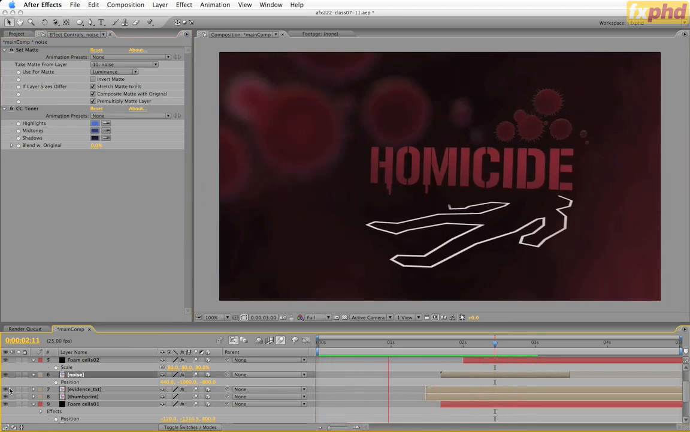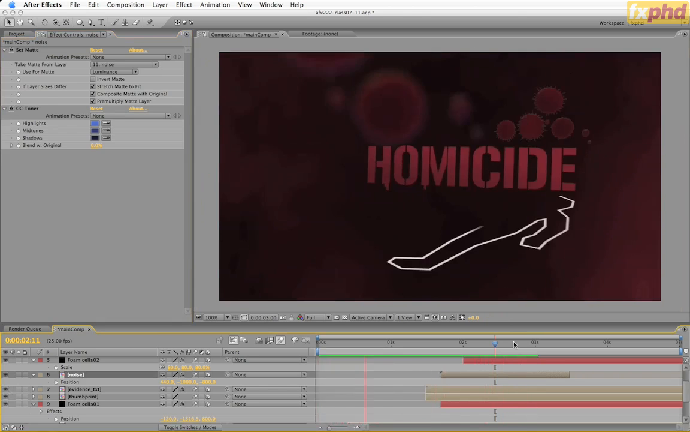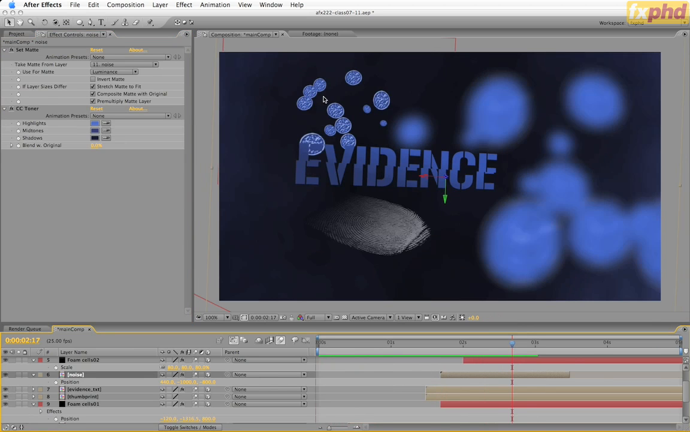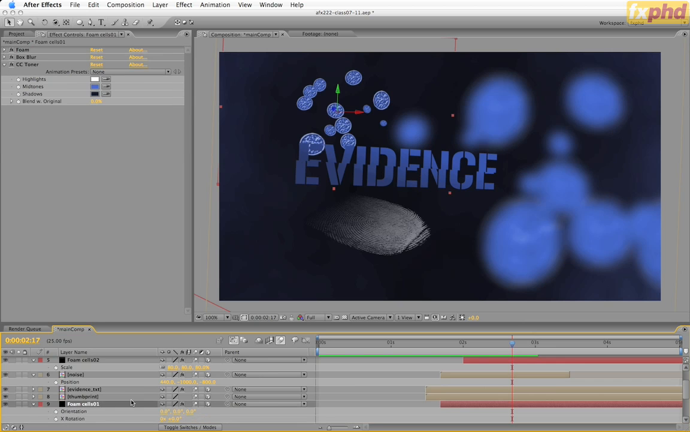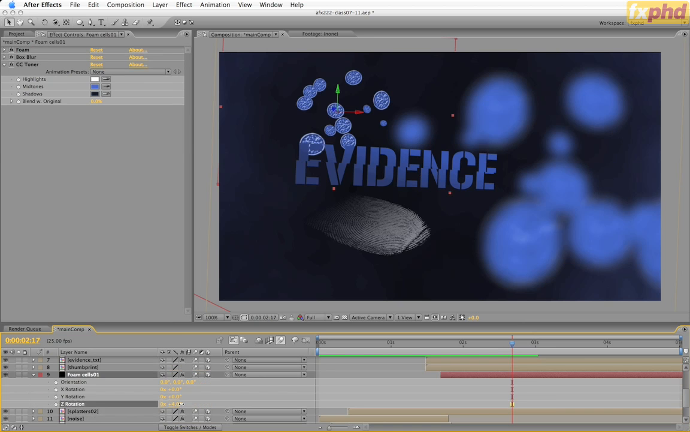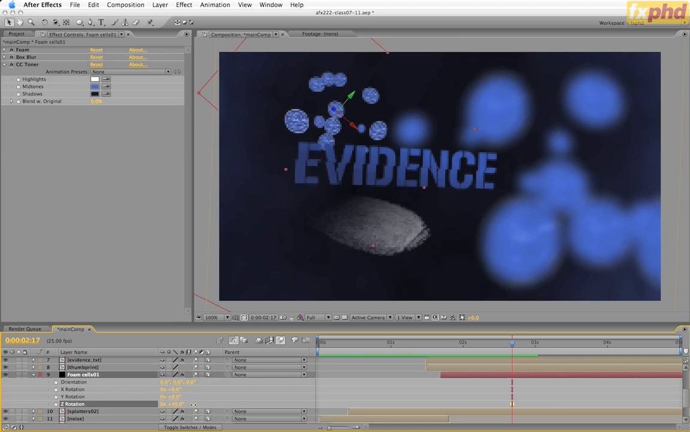The only thing I think I'm going to change is, if you notice near the end here, let's just stop this, the first foam layer is obscuring the E of evidence slightly, making it a little bit illegible. So it's probably worth sorting that out. I'm just going to rotate it. I think something like that would be okay, just so it doesn't infringe on the word so much. So that's evidence done. The last thing to do is to create the title at the end. I'm just going to save and then we can have a go at doing that.